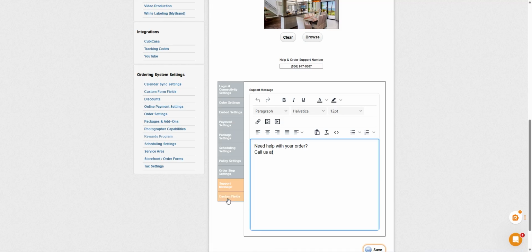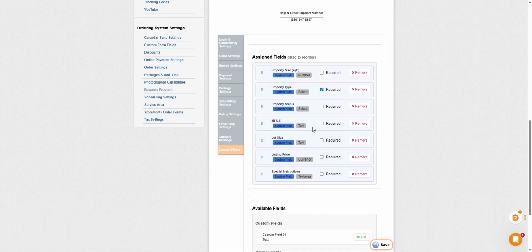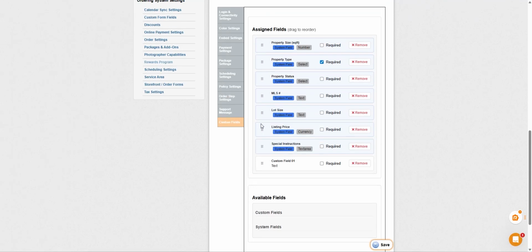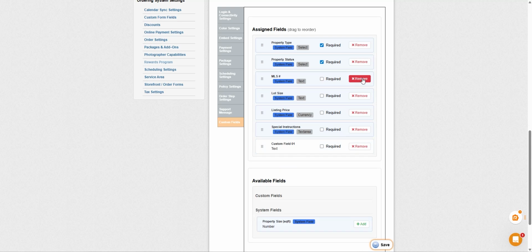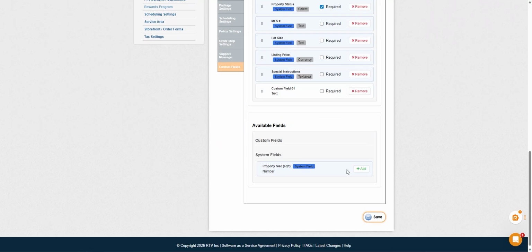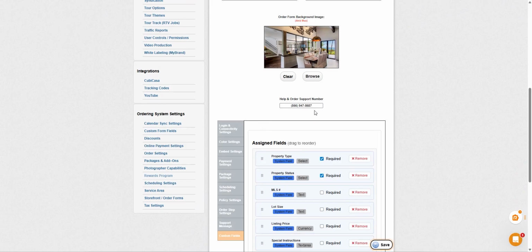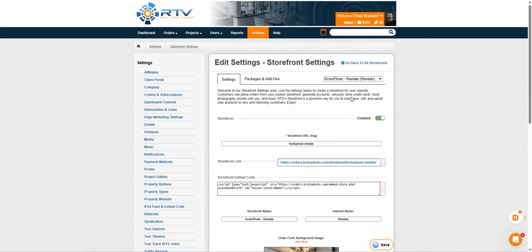And for the custom fields, if you want to remove or add any fields, whether they're the system fields or custom fields, you can go ahead and do that from here, and these will be displayed on your storefront. You can also change the order by clicking and dragging them around, as well as making them required. If you want to remove one, just click remove. Once you have everything you want, the way you want it, go ahead and hit save. And now your storefront is ready for viewing.